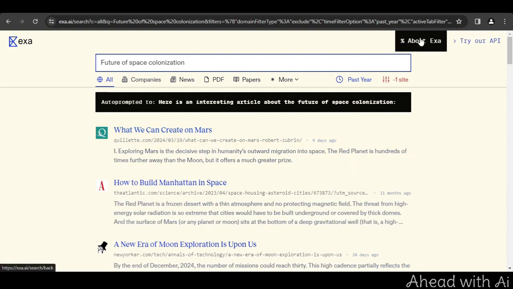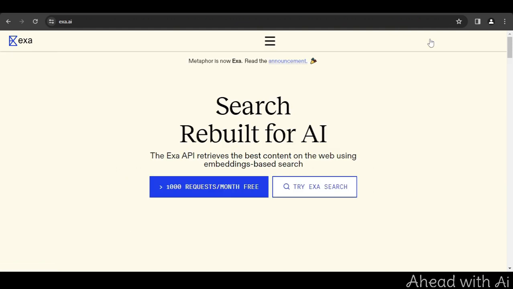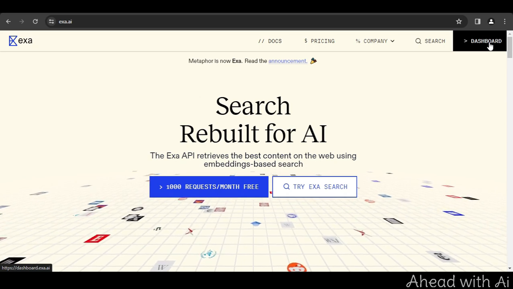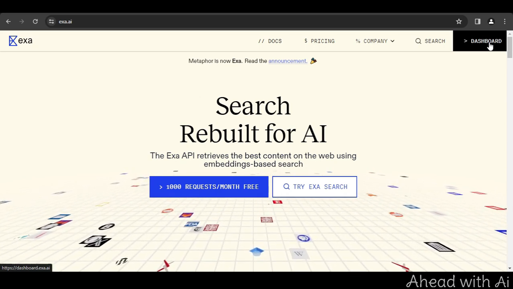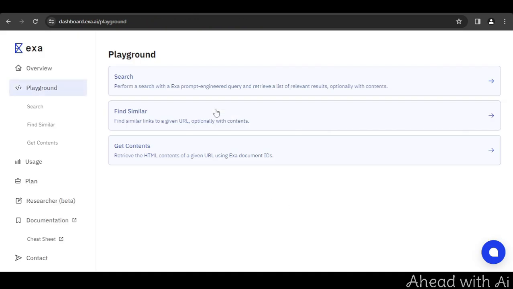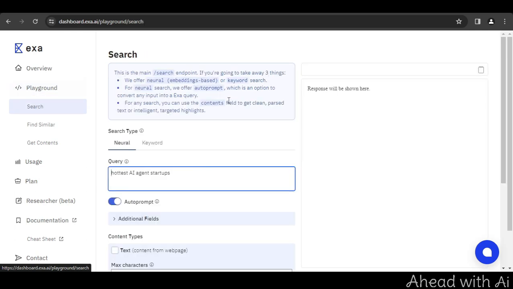So moving ahead, let's sign up for Exa API. We get 1,000 requests per month for free. So if we click on About Exa on the top of the page, we can go to the home page, and then we have to click on the dashboard menu link, which is on the top right side of the page. We are taken to the login page where we can sign up for free, and after we log in we can see the dashboard where we can see some links. These links are API endpoints dedicated to perform specific tasks.